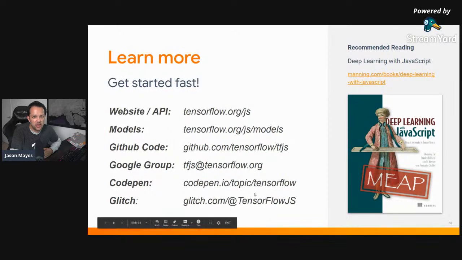And all of this is like a code editor that runs completely in the browser. So it's really easy to just play with, experiment with, and make something very, very quickly. Now, if you want to go deeper, our recommended reading is this Deep Learning with JavaScript book by Manning Productions. It was written by some of the folk on my team.